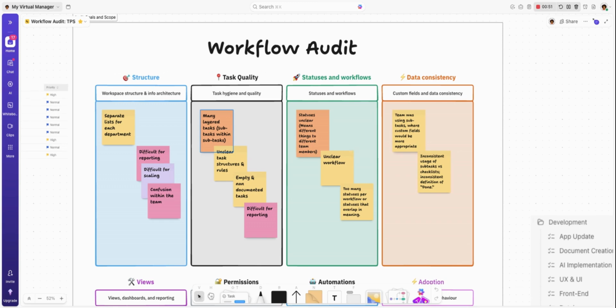Now, this is a feature that can be turned on or off at space level. This particular space had it on, however, it was causing confusion within the team. So I'm going to show you what we did to reduce the confusion.